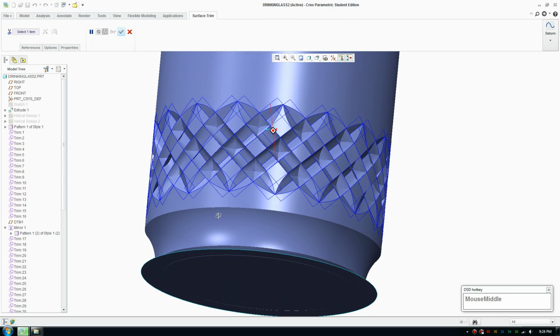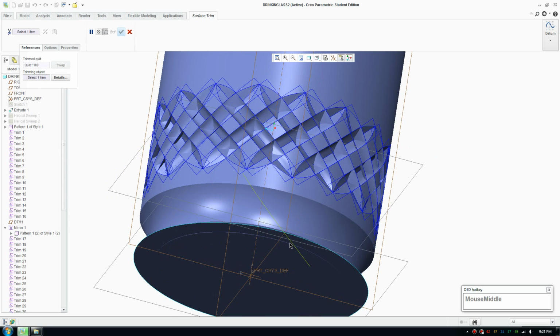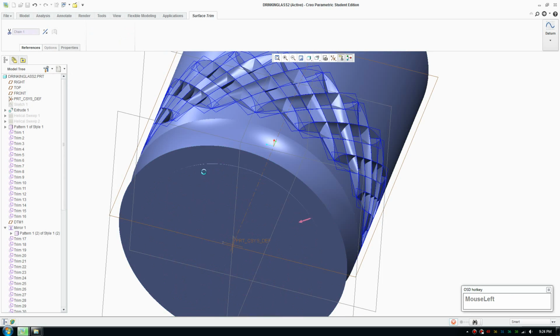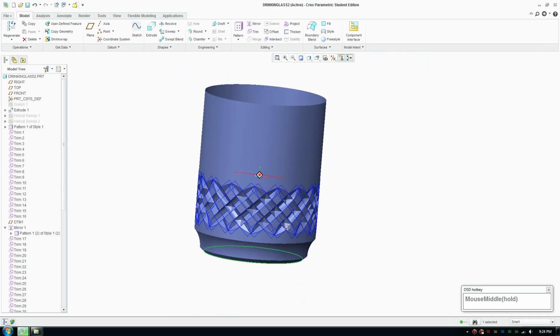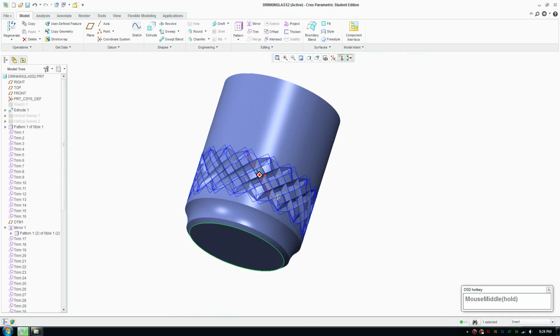So select trim, and what we're going to do now is select the trim object. So select the arc and hold shift to select the other arc, and point the arrow in to keep the surface on the inside, and we have a little neat design on the bottom.